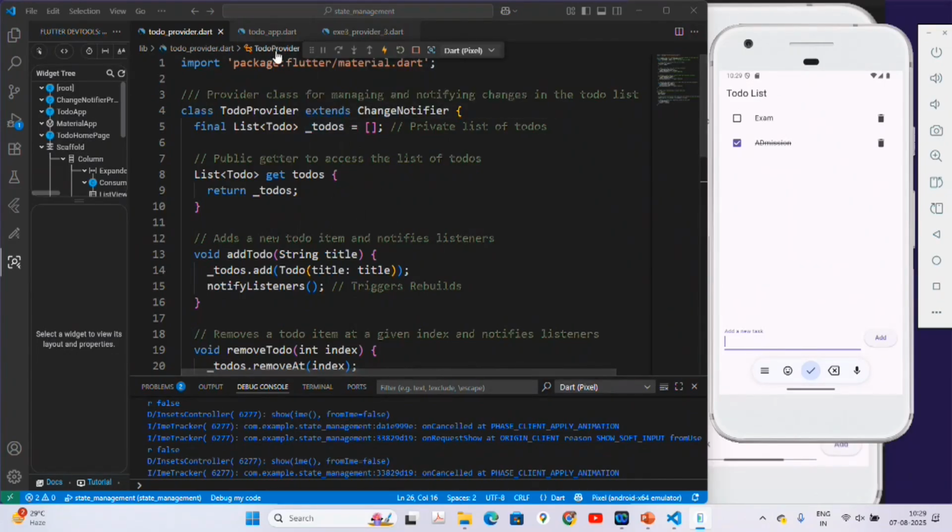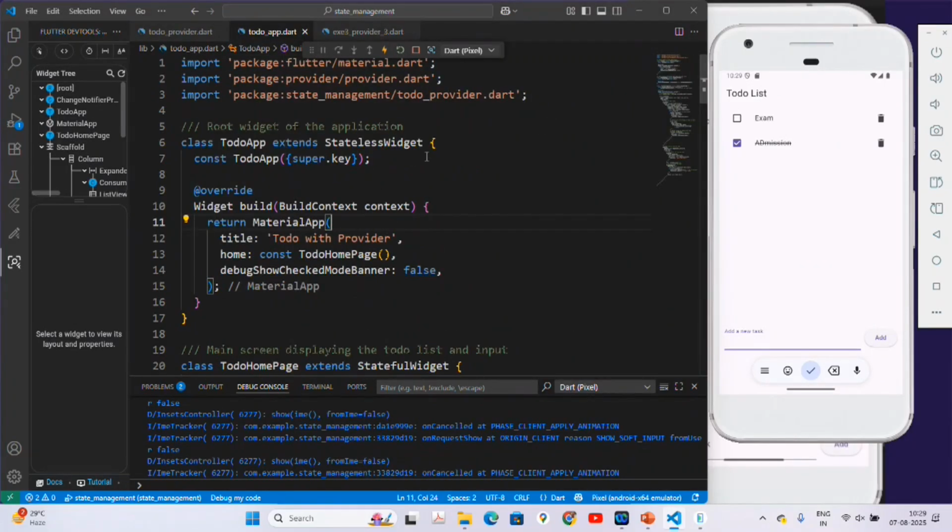So here is my user interface, the to-do app. Now here you can see we have imported the material.dart file, the provider.dart file, and the todo_provider.dart file. Here I define one ToDoApp class which extends StatelessWidget. This is my constructor, and inside build I return MaterialApp with the title 'To-Do with Provider', and the home screen as ToDoHomePage, and debugShowCheckedModeBanner is set to false.